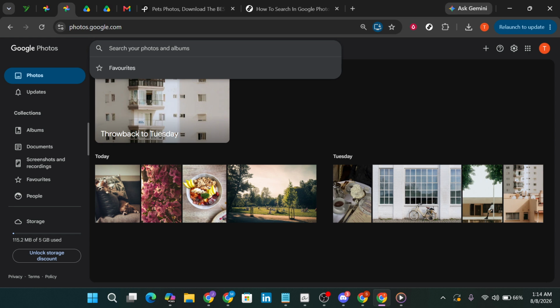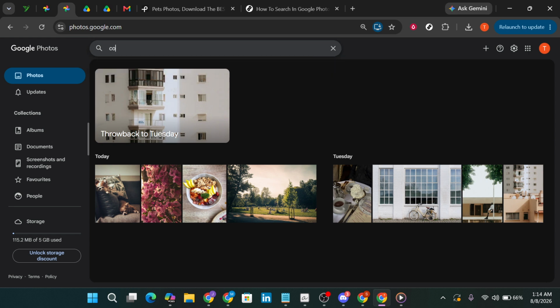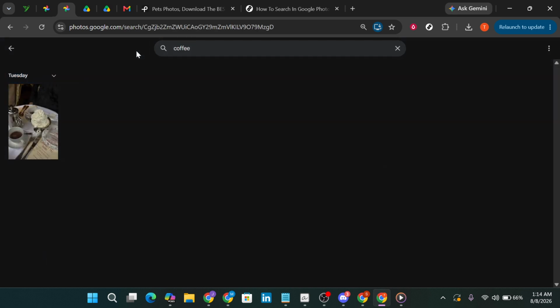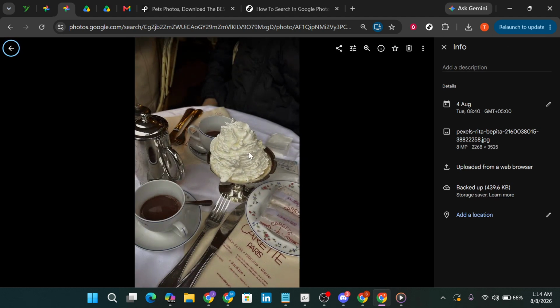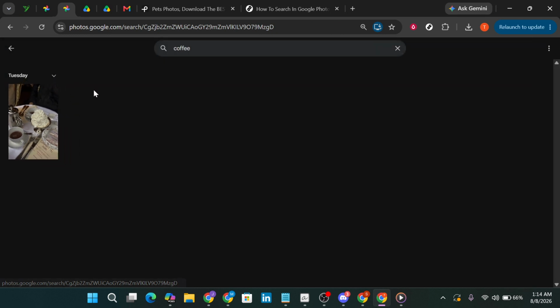In the search bar, type in a word like coffee or whatever you're trying to locate in your library. Google Photos will then search through your images and show results that match that term. In this example, it displays the photos containing coffee. This can be very convenient because you don't need to manually organize every picture in order to find it later. Google Photos is often able to recognize objects and subjects inside your photos automatically.